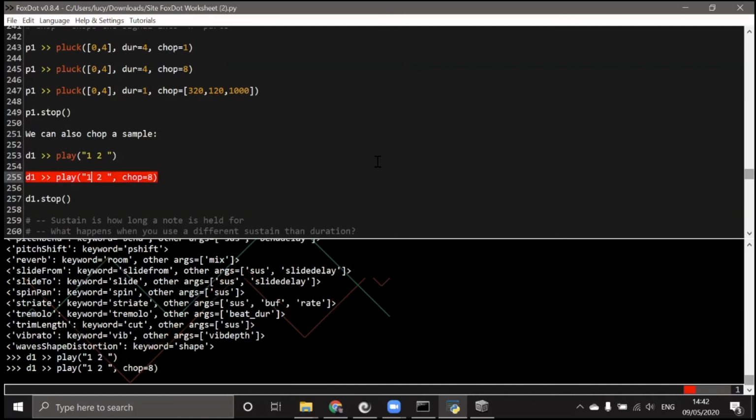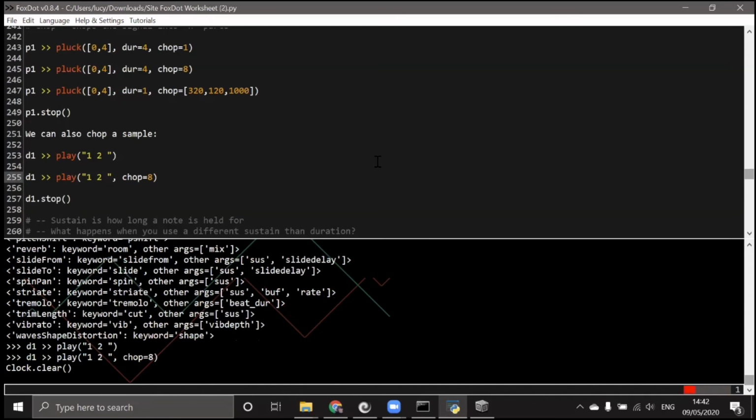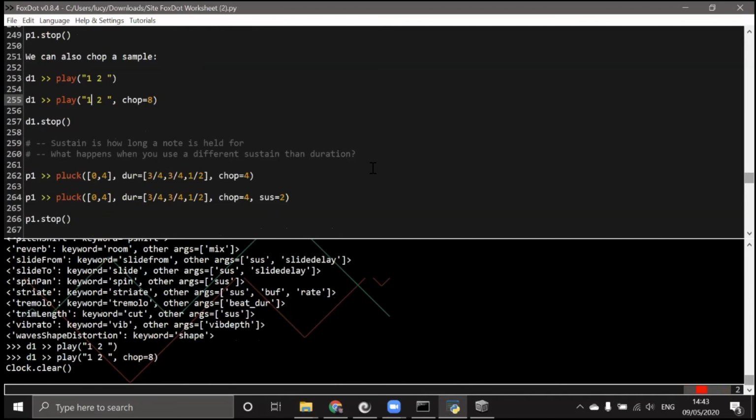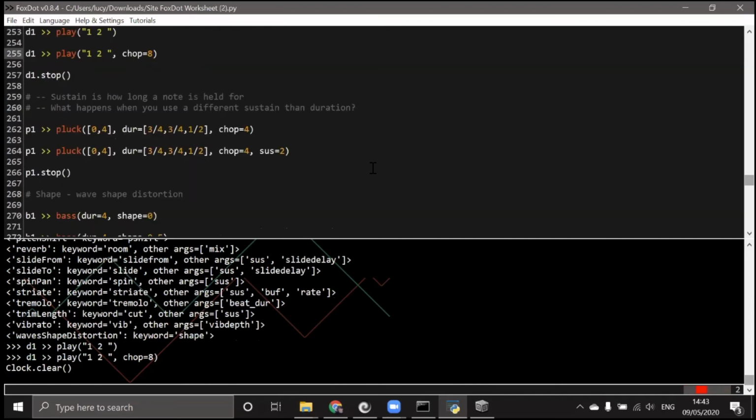That gives a nice character to your sample, and maybe reframes it a little bit. Where have I got this little sustain bit? We already talked about sustain, so I'll just show you in action again.